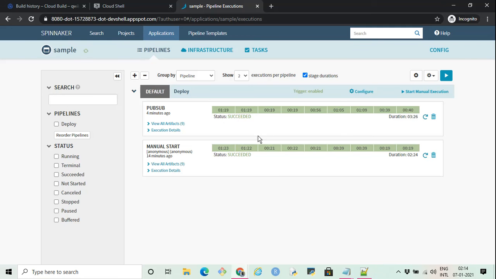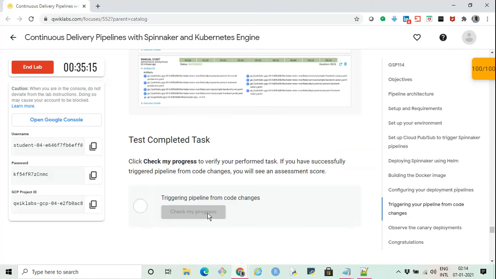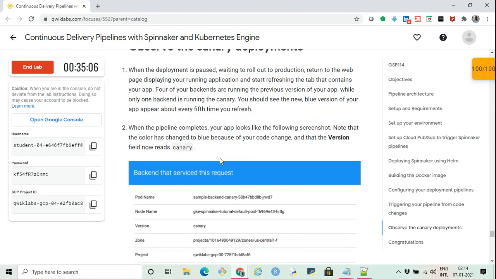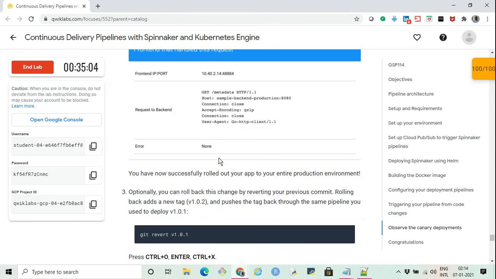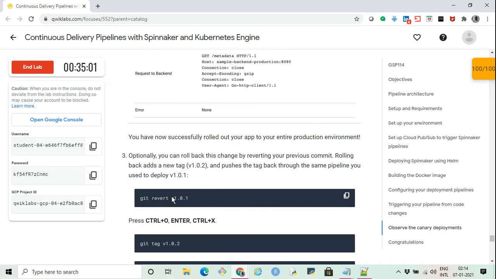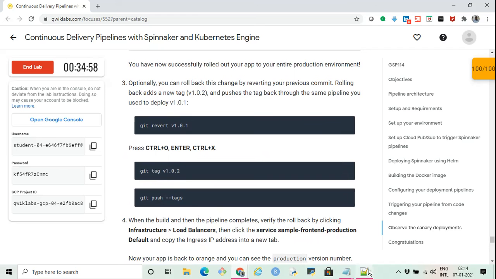So the task has succeeded. Let's check the page. Okay, our score has reached 100. So I think all the tasks are done. So we can end the lab now. If you want, you can do the revert also. I'm ending the lab.